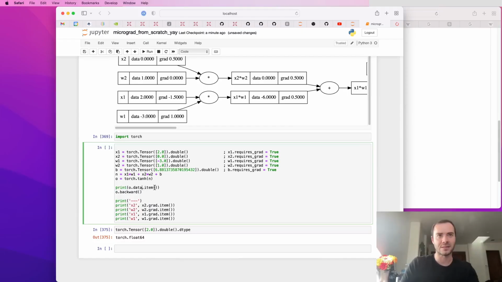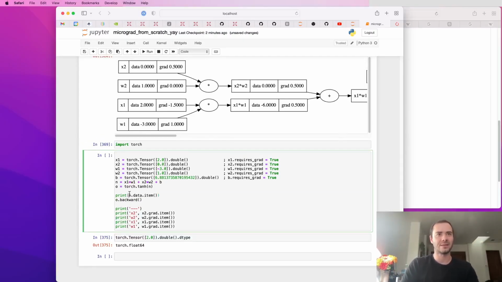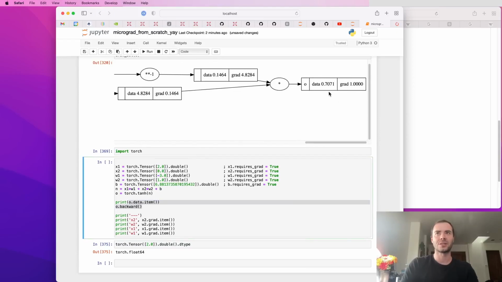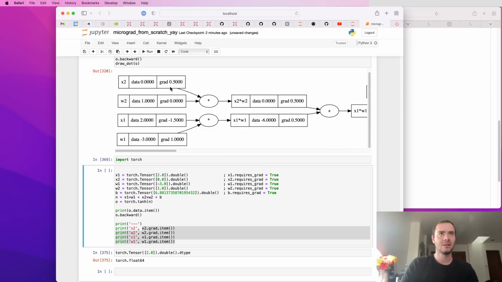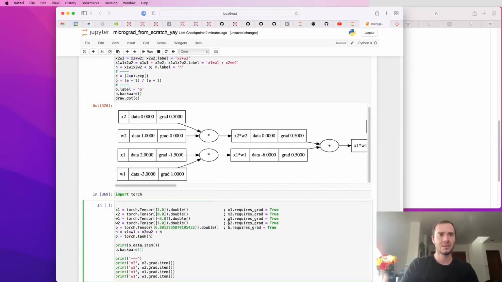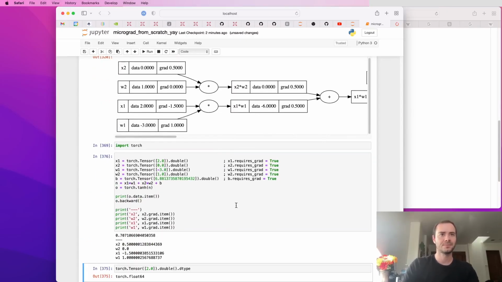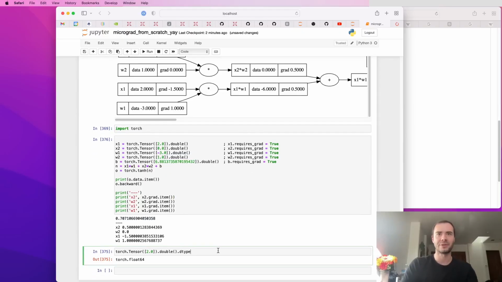And the only difference here is that we need to call .item, because otherwise PyTorch .item basically takes a single tensor of one element and just returns that element, stripping out the tensor. So let me just run this, and hopefully this is going to print the forward pass, which is 0.707, and the gradients, which hopefully are 0.5, 0, negative 1.5, and 1. If we just run this, there we go. 0.7, so the forward pass agrees, and then 0.5, 0, negative 1.5, and 1. So PyTorch agrees with us.